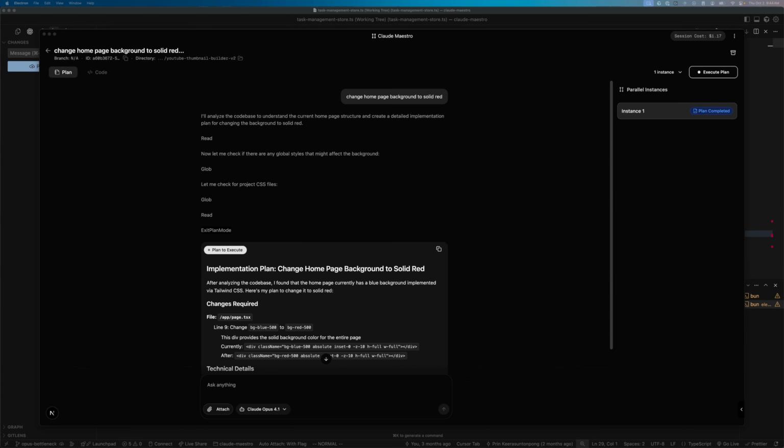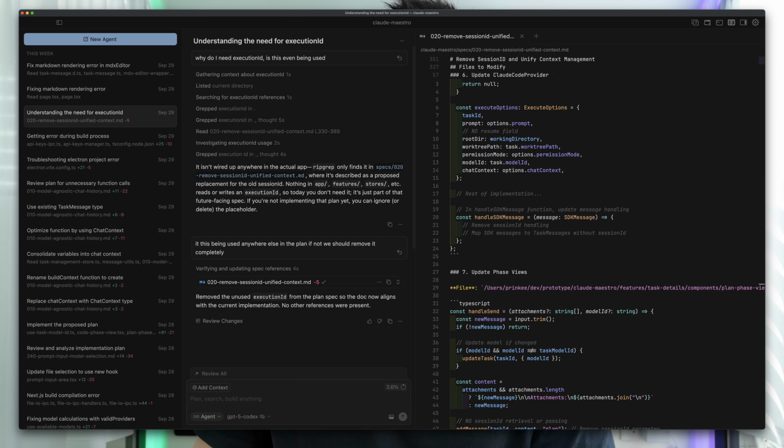Now for the meaty part of the video that you have been waiting for, the actual side-by-side comparison and figuring out which of these Chinese models is the best for you and your coding task. The test that I will have both of these models work on is adding a new feature to my Claude Maestro application. It's going to redesign this task details page so that it looks more like Cursor's agent view.